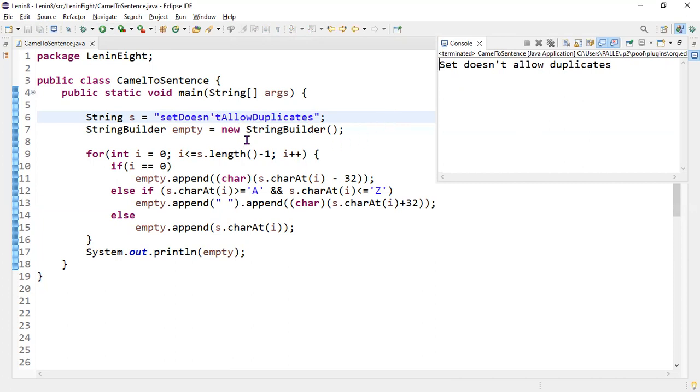It means our logic is generic. Any camel casing string input format we can give, and we can get a proper sentence format.